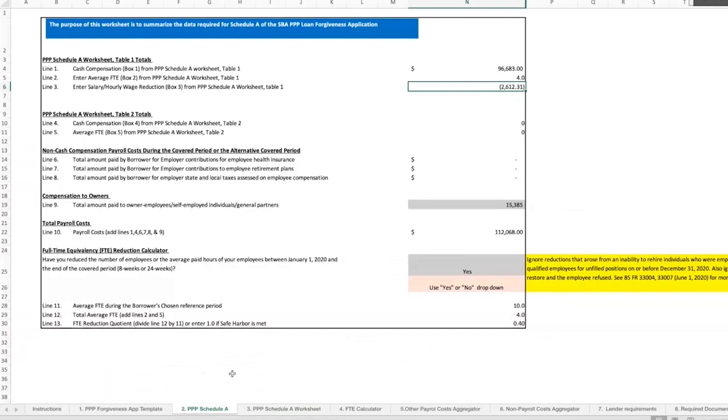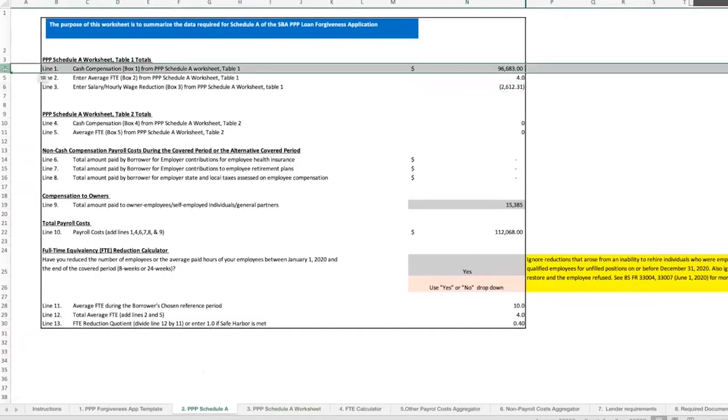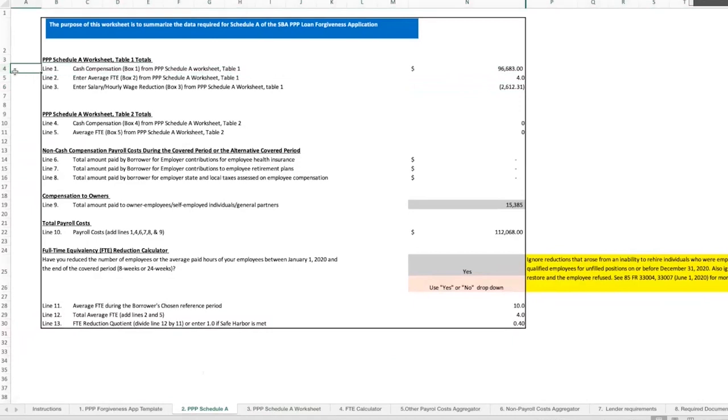So here you'll see on page 2 of this worksheet that cash compensation, which is box 1 from your Schedule A worksheet table 1, could pre-fill from our table, or you could just enter that information if you have a report from your payroll provider. Keeping in mind that that report must list every employee individually if you're going to enter the information into the Schedule A.